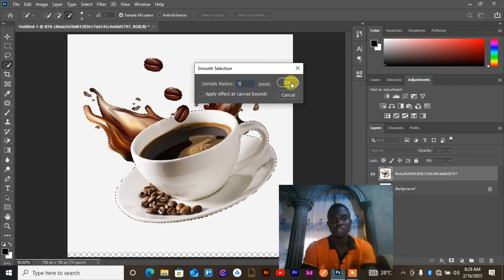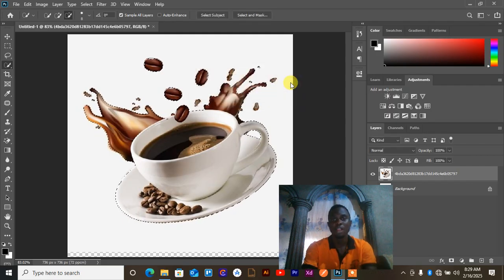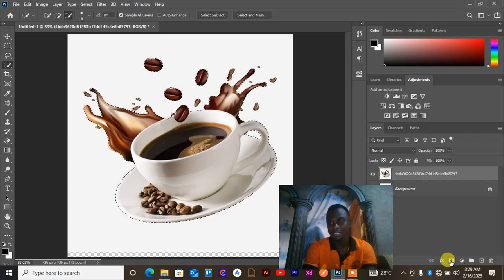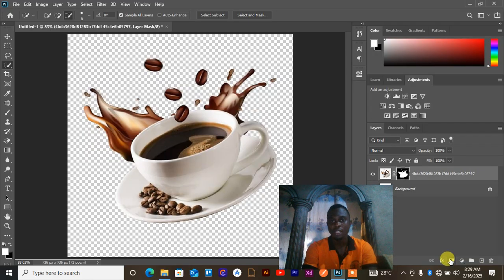So we'll smooth it to 5, and then we click on OK. Now I made mention of adding a layer mask of our selected area, so we will come to add layer mask, which is below our layer panel. Click on it, and then boom, we've removed the background of our image.